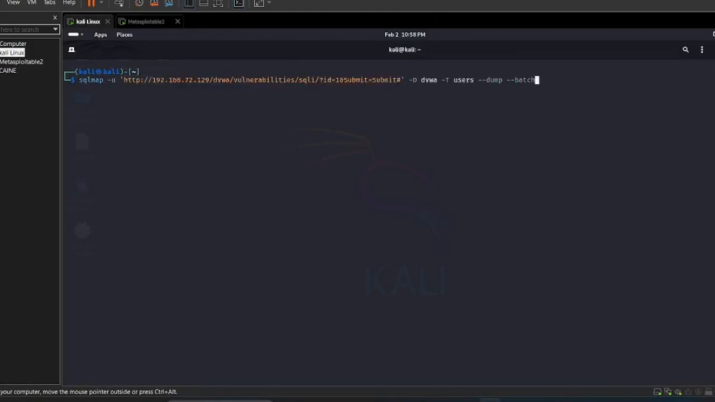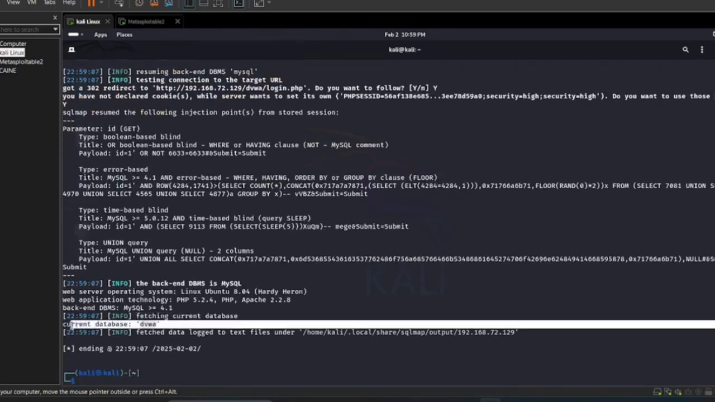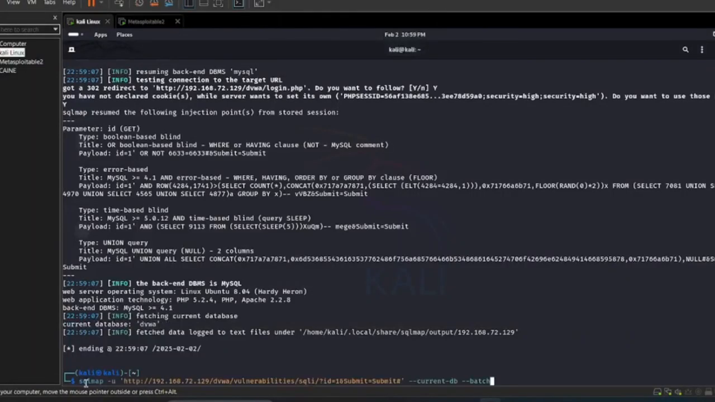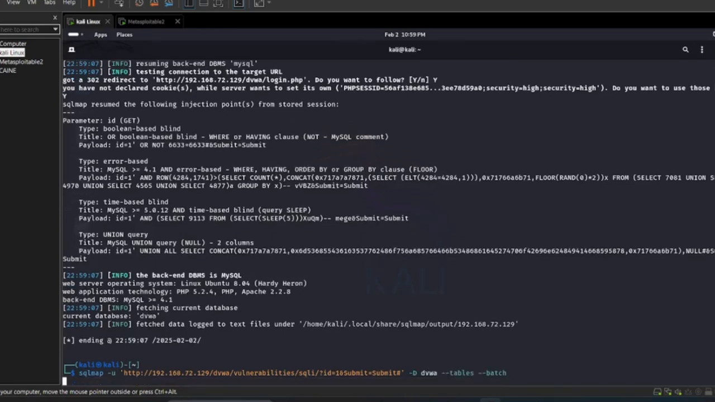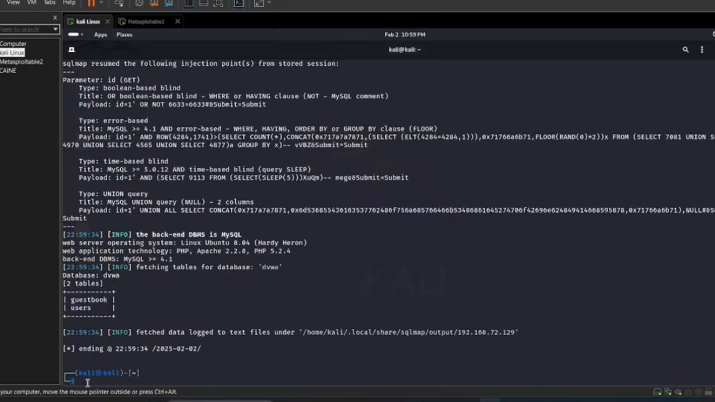Now I'm going to find out the database. That's why I write here --current-db, and here you can see the database name. Now I know the database name, so I'm going to find out the tables within this database. That's why I write -D database name and --tables. Okay, now we got the database table names. One is guestbook and the other is users.